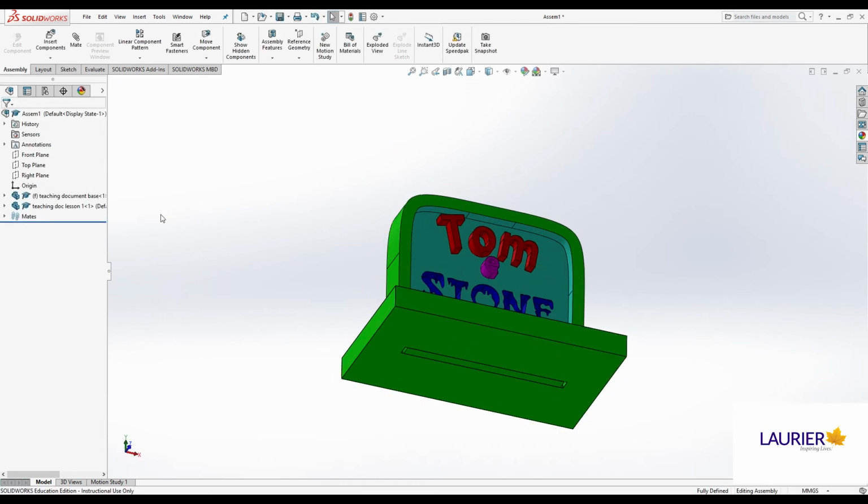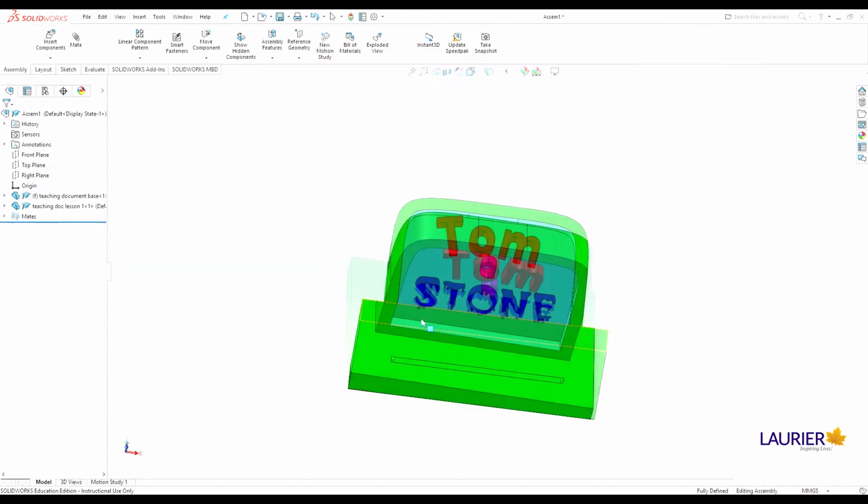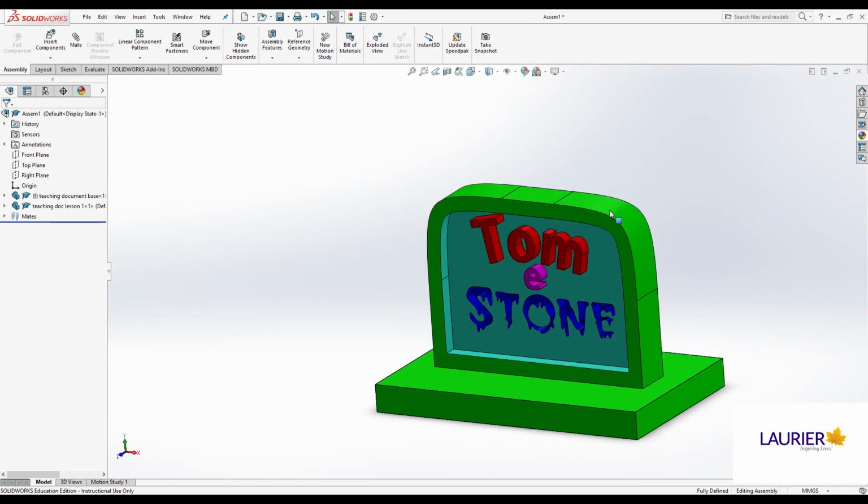Okay, so we'll close up our mate toolbox. These parts are now assembled, but we've got nice round corners on the upright and we've got these kind of square corners in the base. This bothers me. So we have two choices.